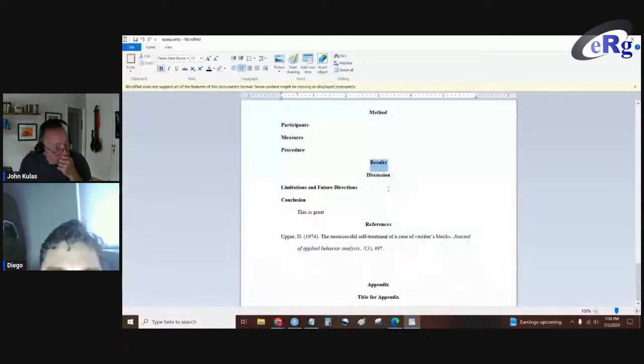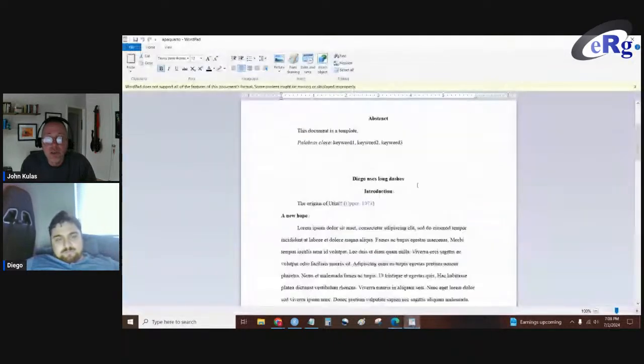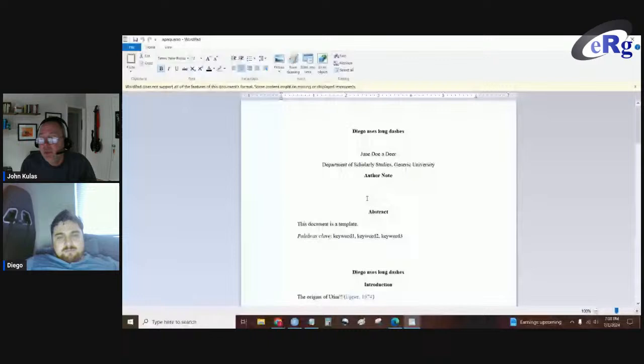I don't think I'm... Spanish. No, I think it's supposed to. If the documentation is right, it says abstract. Oh, abstract, figures, tables, and references. So where's our abstract? I don't know. That looks like English to me, but again, maybe we're reading this wrong.